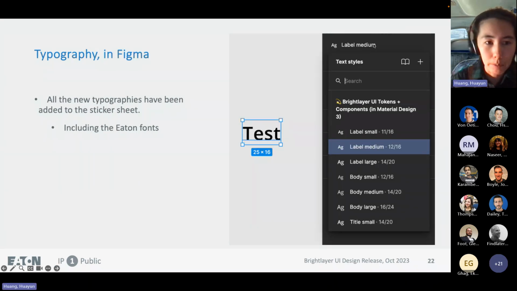So typography in Figma: all these new typography changes have been added to the new sticker sheet. That includes the Eaton fonts as well. Starting today, you'll be able to test it out and try Eaton fonts for your large bar items or any other places where you need the styling and the branding.